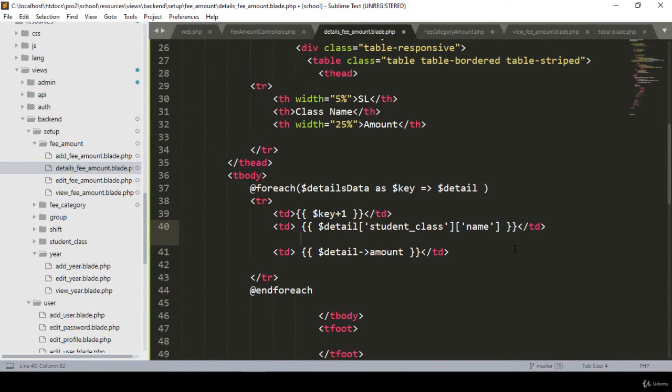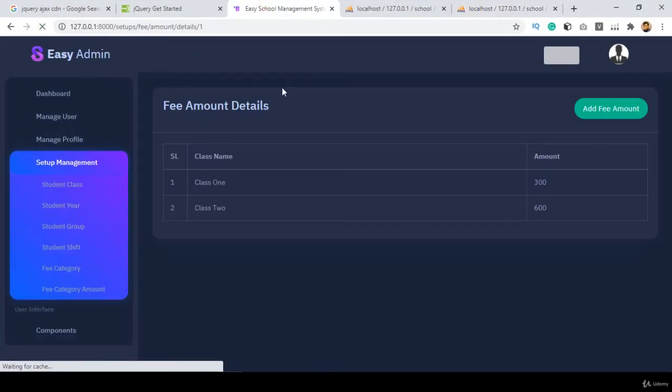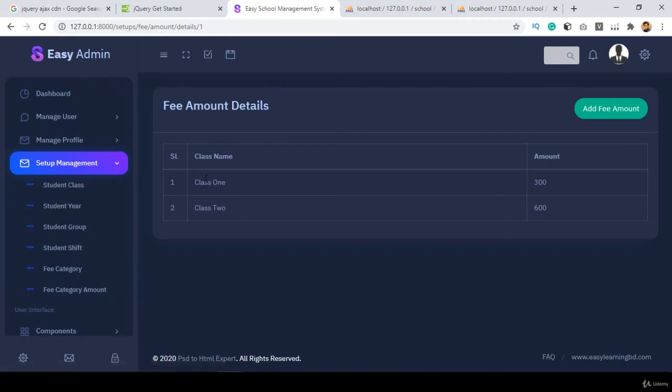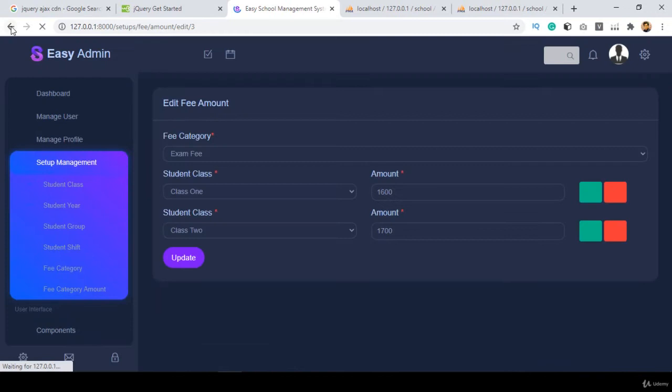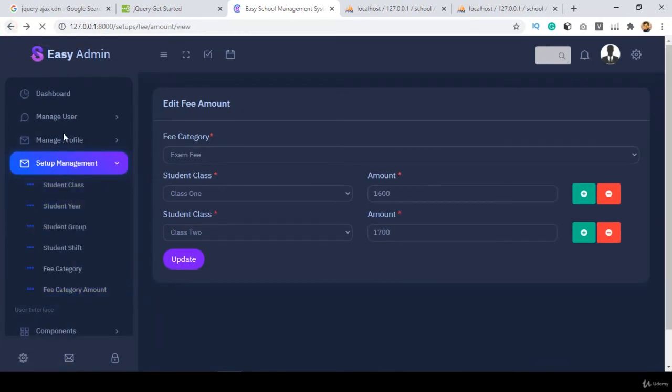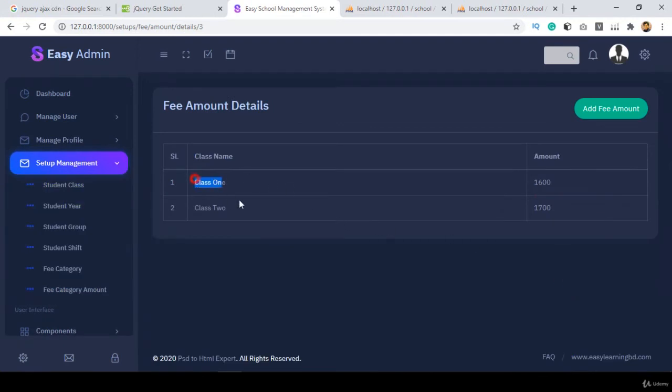Okay, so that's all. Now I want to check it. Click save all, and now refresh it. Yes, you can see it's now perfectly displaying our name, class 1 and class 2. If you go there, that is our exam fee, click edit, sorry, not edit, we have to update it as details. Yeah, you can see it's now perfectly visible, all our class 1 and class 2, and also that amount, right?